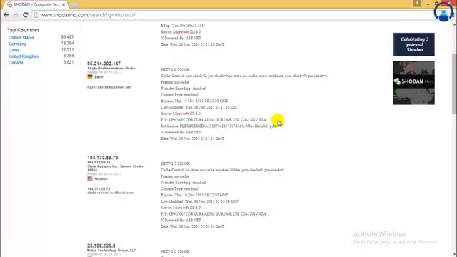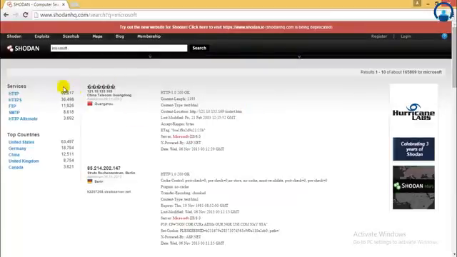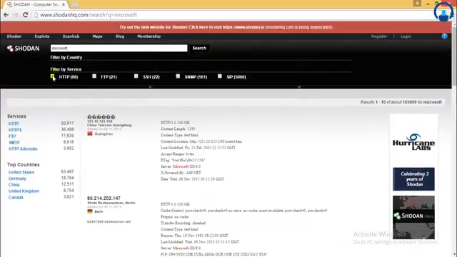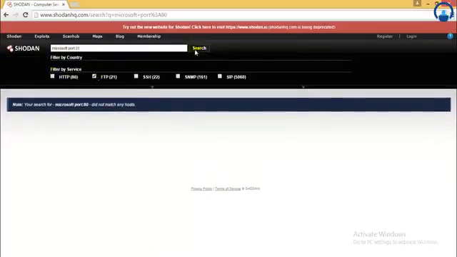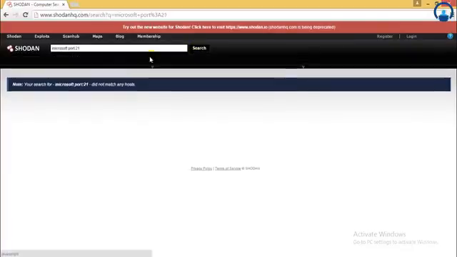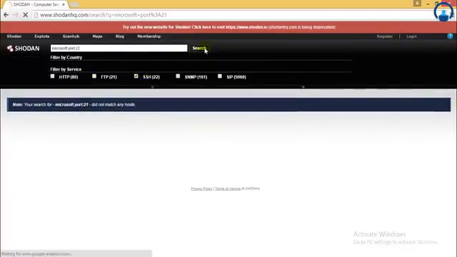Okay, as you can see, we have these services running on Microsoft, and these are the top countries using them. If I want, I can filter these by services. If I want HTTP, I'll search for port 80, and we don't have any port 80 open here. Let's check if we can get FTP open. No. This shows that Microsoft is quite secure, and it won't be easy for us to hack.